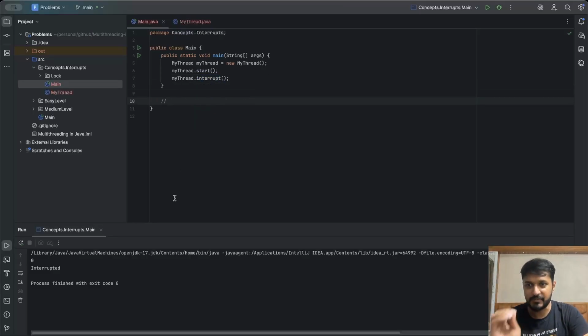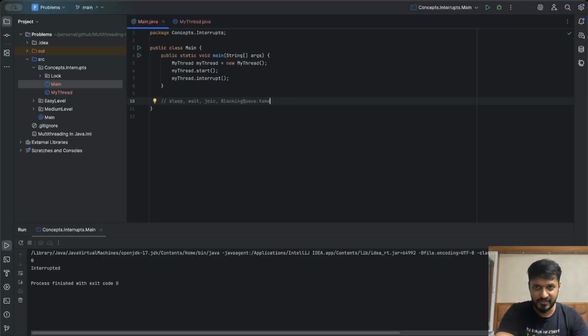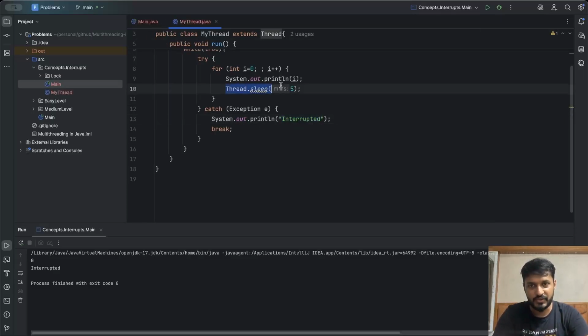So an interrupt will only interrupt a thread which is either waiting on sleep, wait, join, or blocking queue.take. So these are the 4 functions on which, if a thread is waiting, then only the interrupted exception will be thrown, right? So here, as soon as we write thread.sleep, at that particular point of time, this thread was interrupted. So that's why when this thread was interrupted, an interrupted exception was thrown.